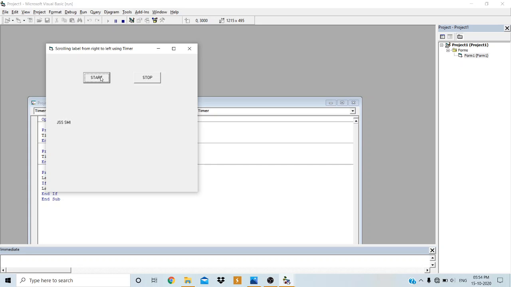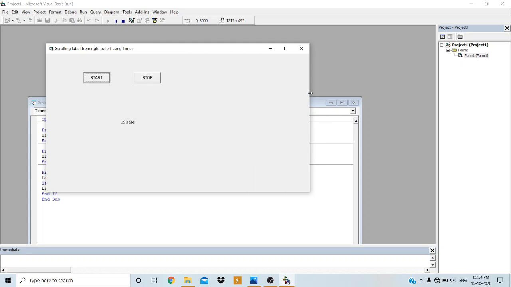When I click start, see, it has started from 0. It has started scrolling from 0, and when it reaches the edge, again it will start from 0 only. Fine. If you increase the width also, it will move up to the form width, because we have given the condition there. If it is greater than or equal to form width, then label one dot left equals 0. See, yes, it is working fine.